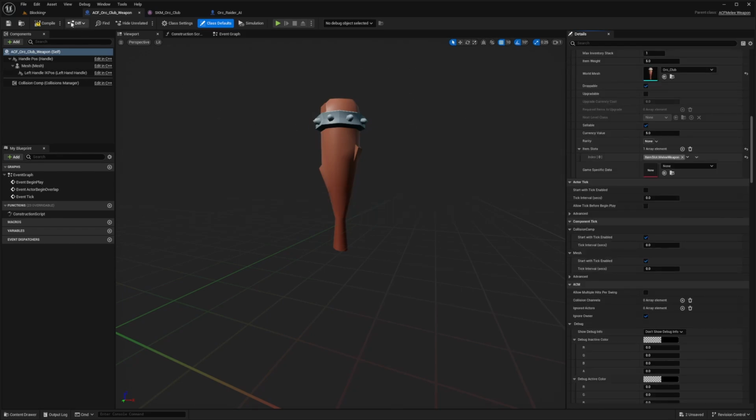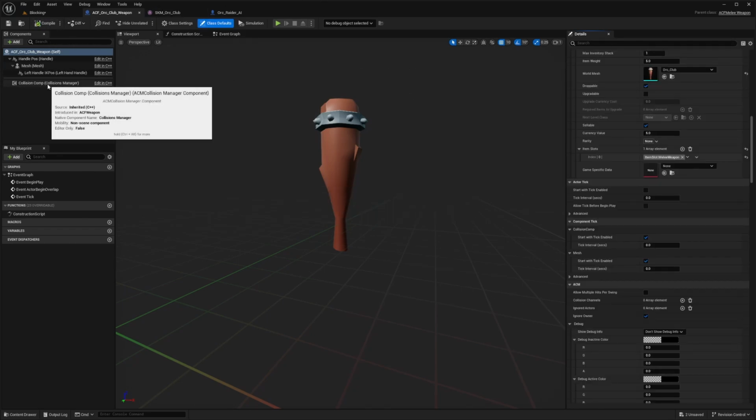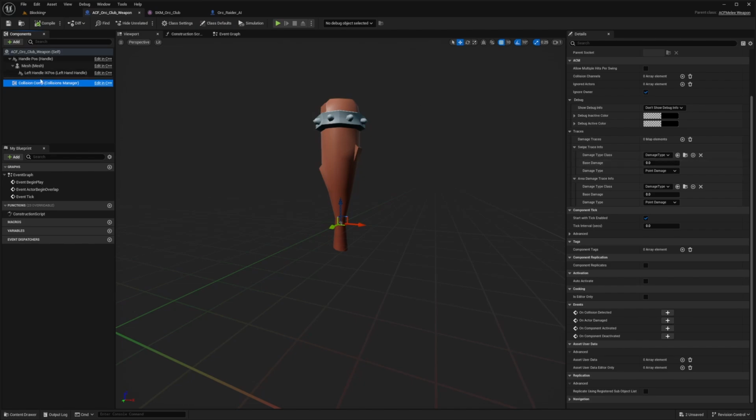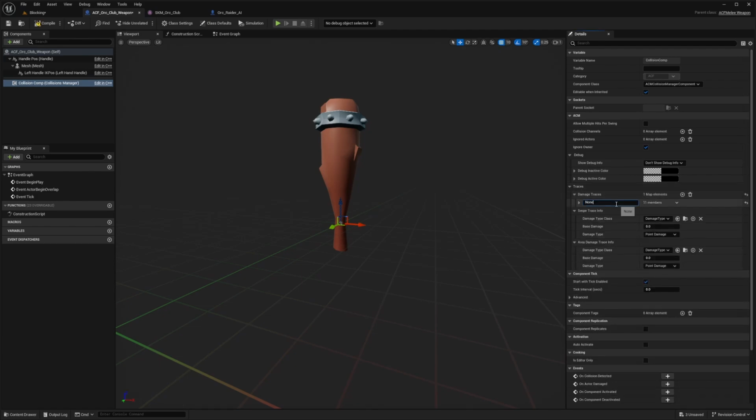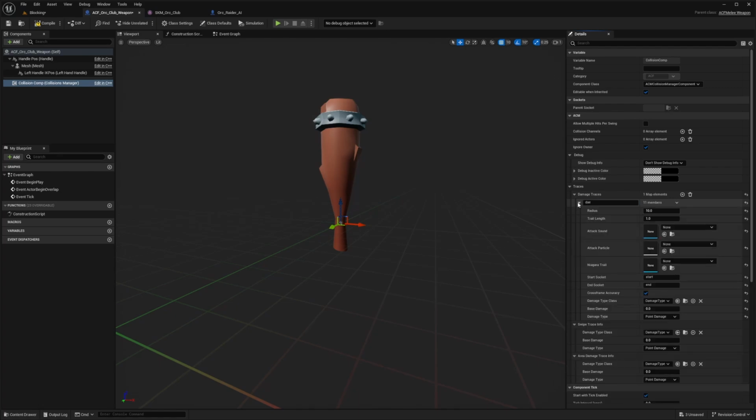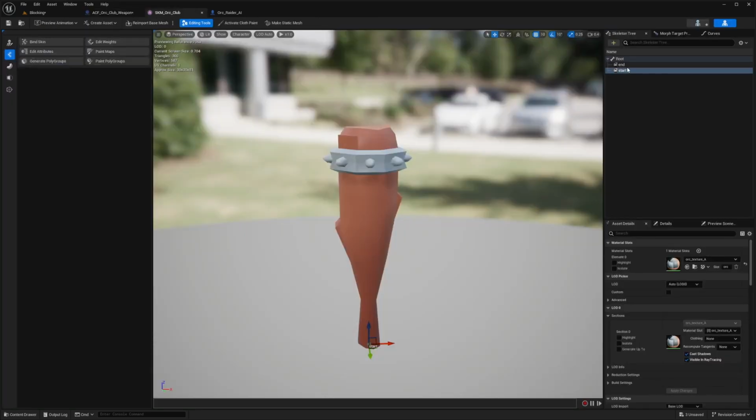And now this looks pretty good so far, but I want to handle my collision component. So I'll go ahead and click collisions component. And now I want to add a damage trace. So I'll go ahead and click this plus sign and I'll just call this something like DAE. And when I expand this, it's going to give me a bunch of modifications. So I can add attack sounds, attack particles, a Niagara trail, start and end socket, which is already defaulted to start and end. And that's exactly what we assigned here.